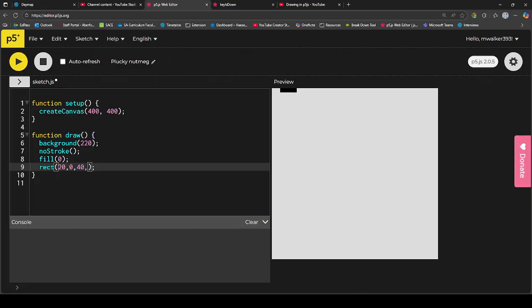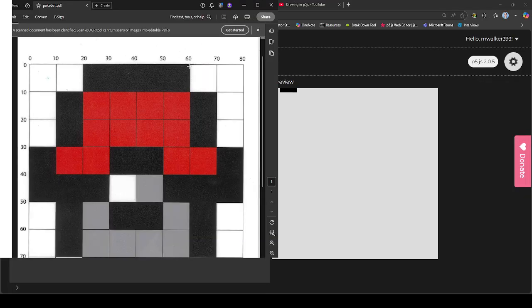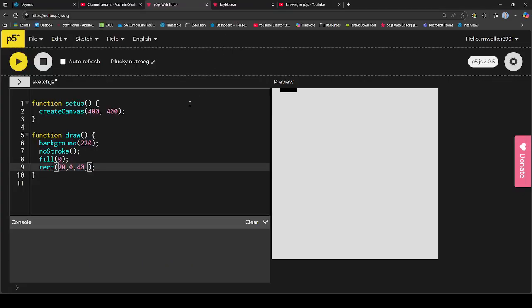Height-wise, well, let's use that square trick again. There's one square. We can see this is 1 square high. So if it's 1 square high, it's going to be 10. 1 times 10, 10. Cool. So if I hit play, well, I already had it, but that's the correct shape. You should now have a rectangle like that.